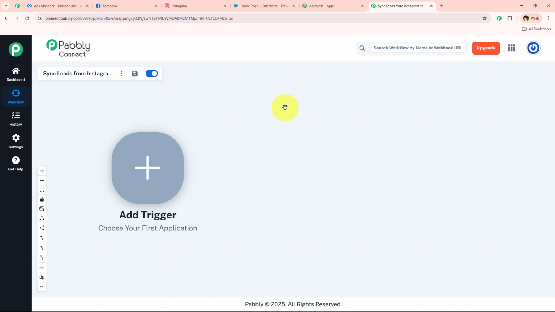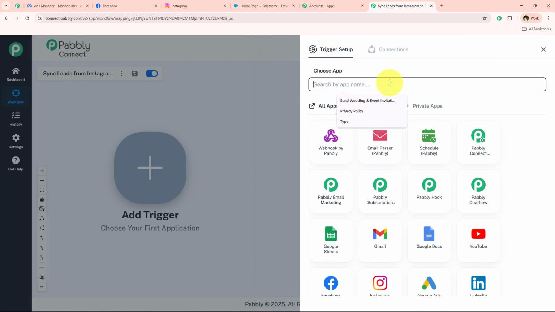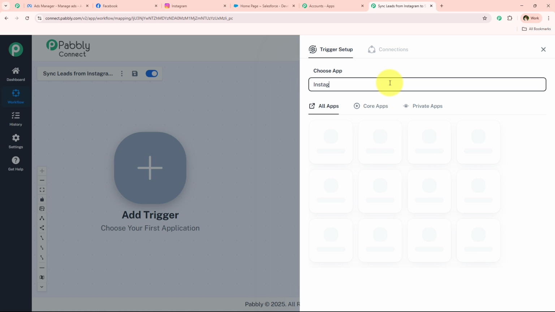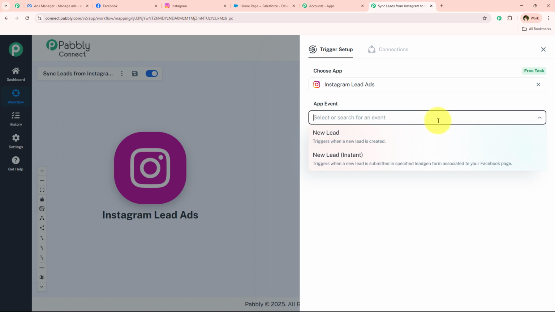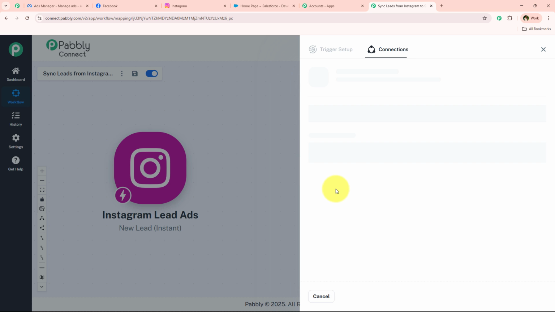This means that the trigger starts the process while the actions are the response towards the same. Alright, so I'm just going to simply click on this add trigger button, and now I'm going to first set up my trigger application, which is Instagram lead ads. So I'm going to search for Instagram lead ads and select it, and now for the trigger event I'm going to simply select new lead instant and click on this connect.